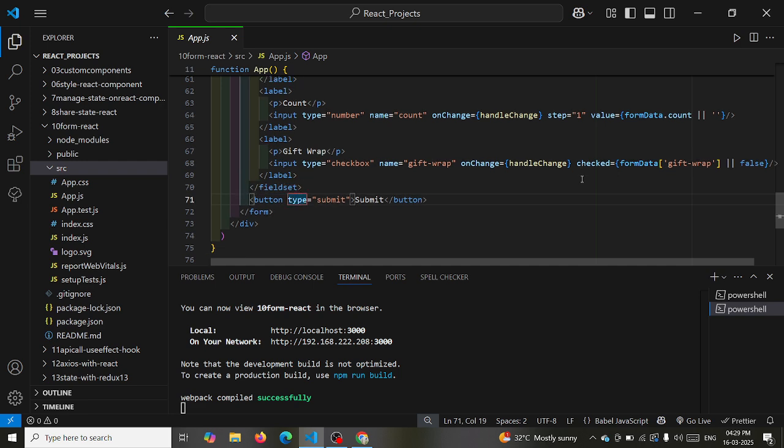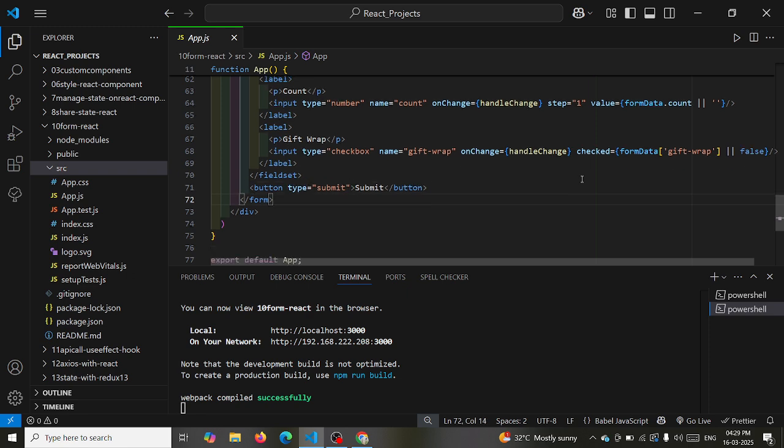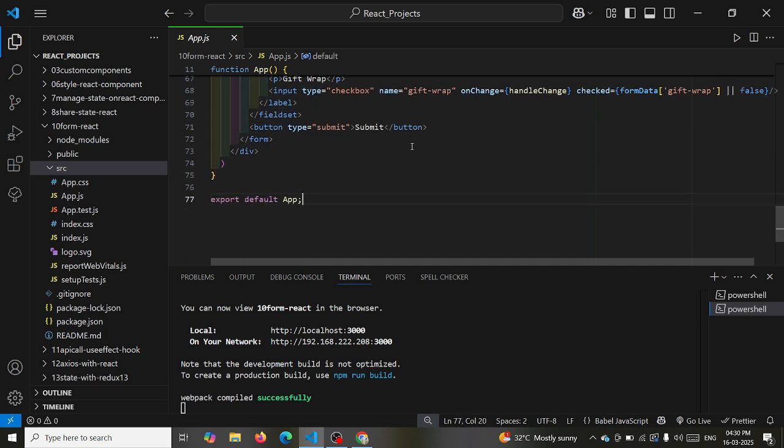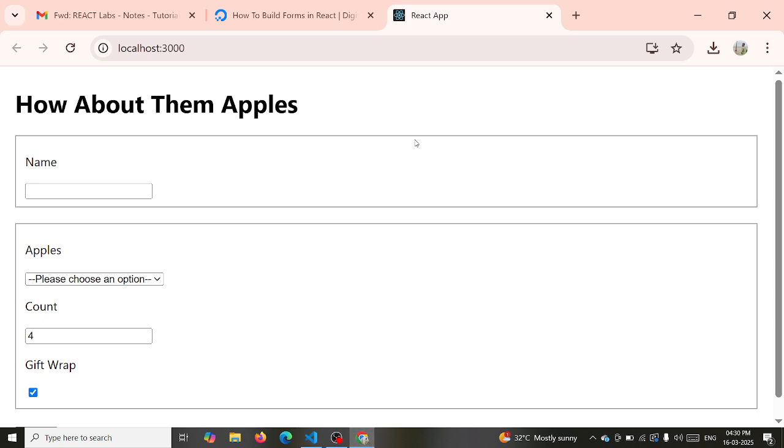And the next thing will be the checkbox for gift wrapping. If you want to wrap the gift for the apples, this is used. This will also happen using the handleChange function, so it will get updated in form data. Next will be the submit button, and it is exported as default App. So here we can see that.